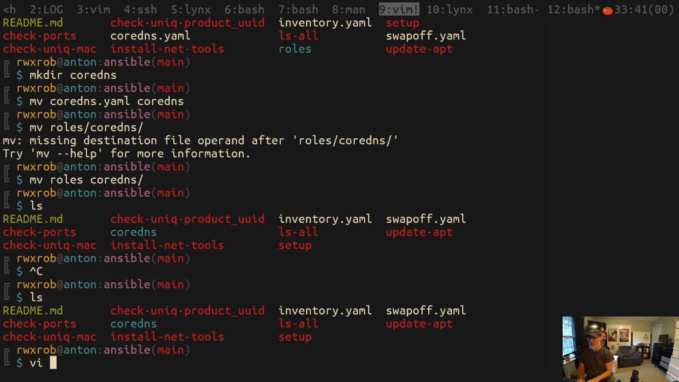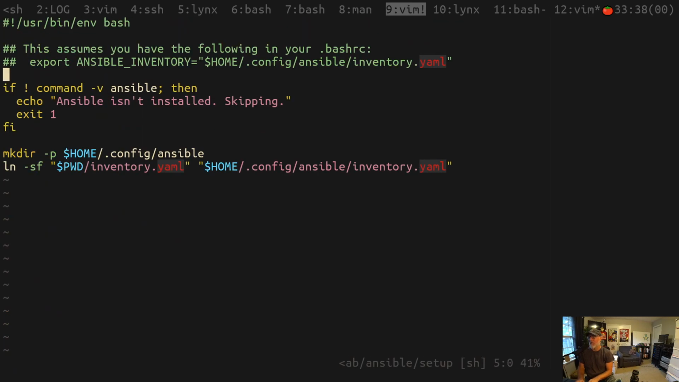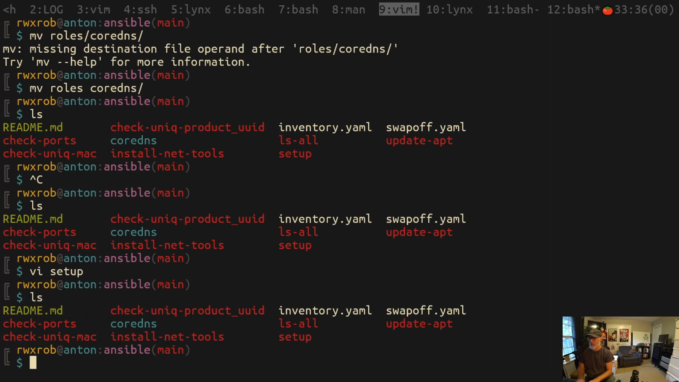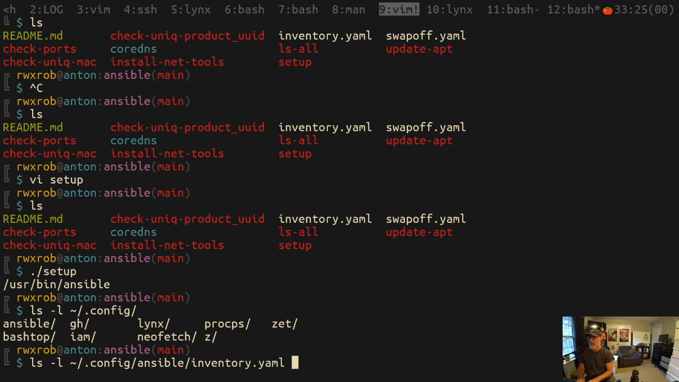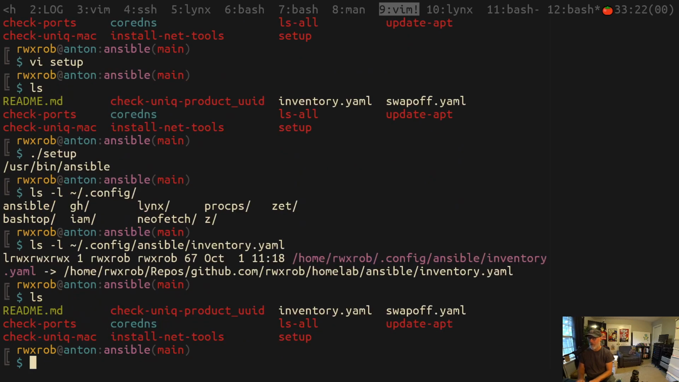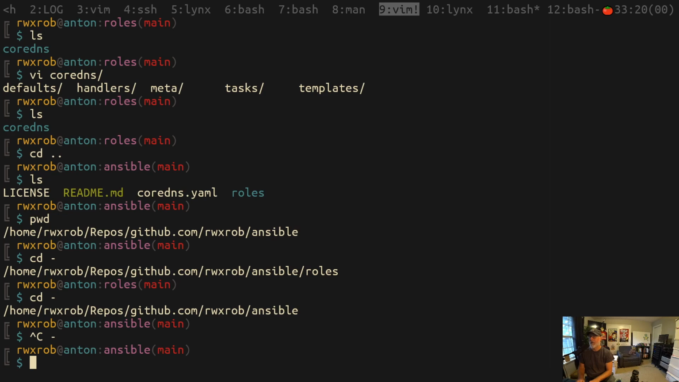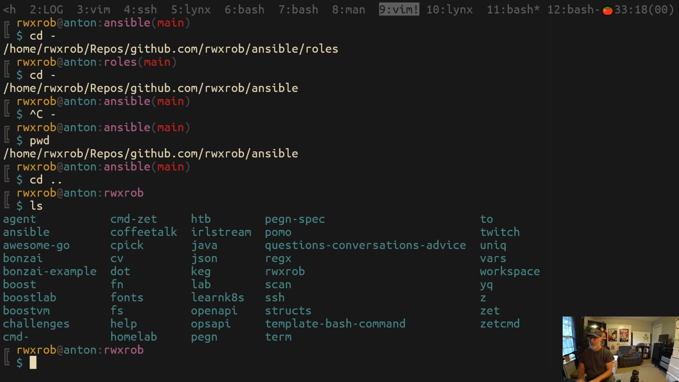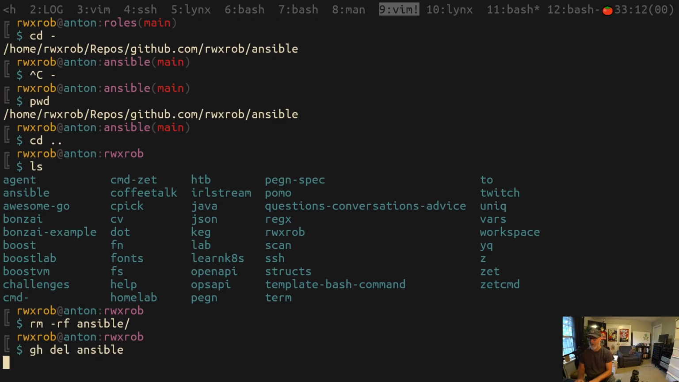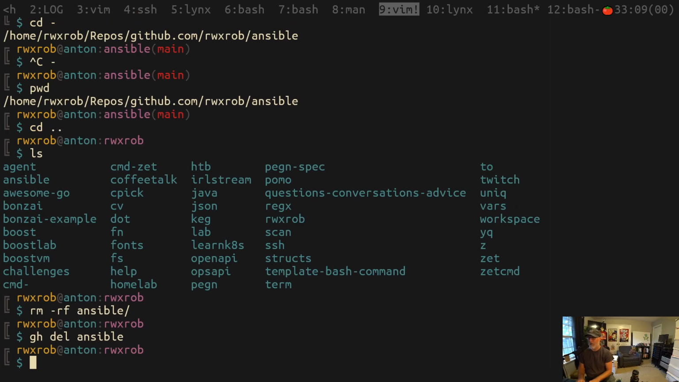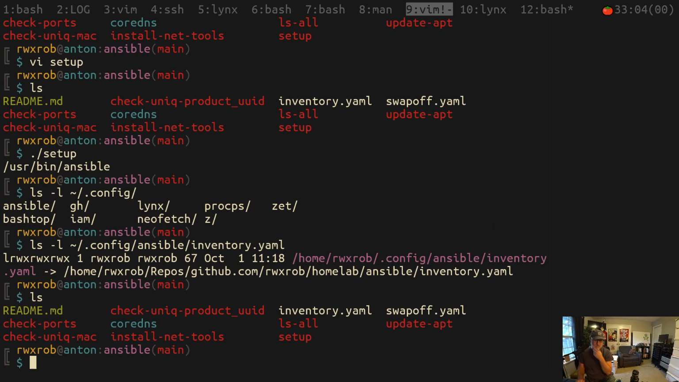Okay. So this setup file is going to get us our link. So let's run setup. ls -l ~/.config/ansible/inventory.yaml is a symlink now, and I can go back to this thing and get rid of it. rm -rf Ansible, gh repo delete Ansible. Boom, repo is gone. All right, so I didn't have to go to the web browser or anything because gh is the bomb.